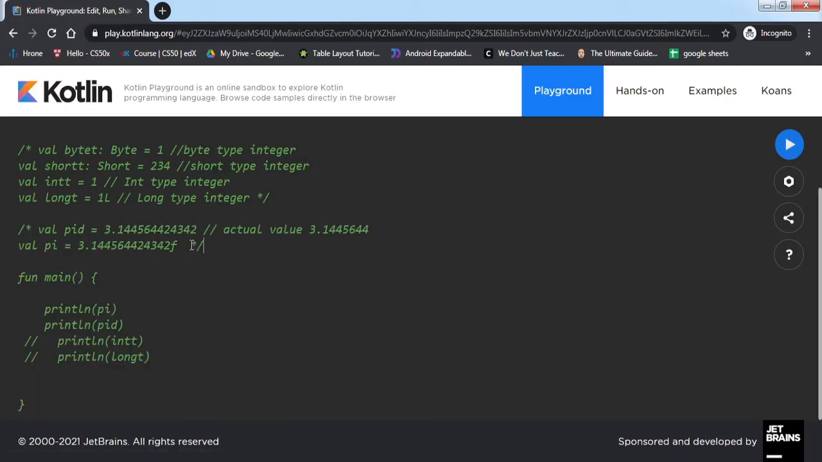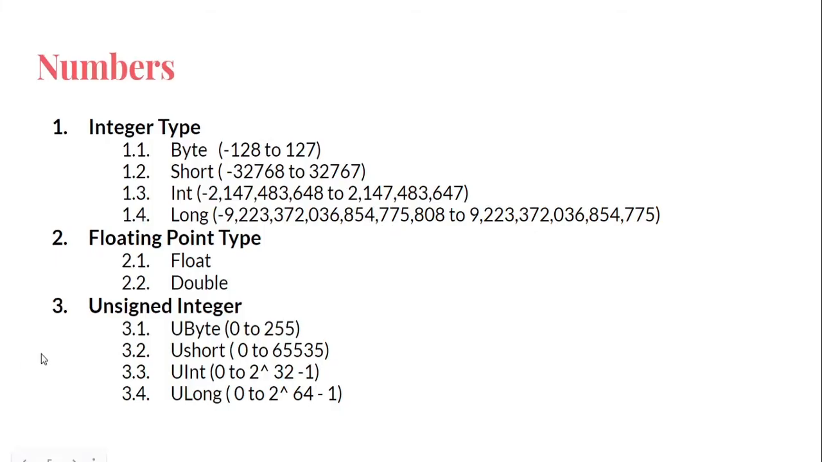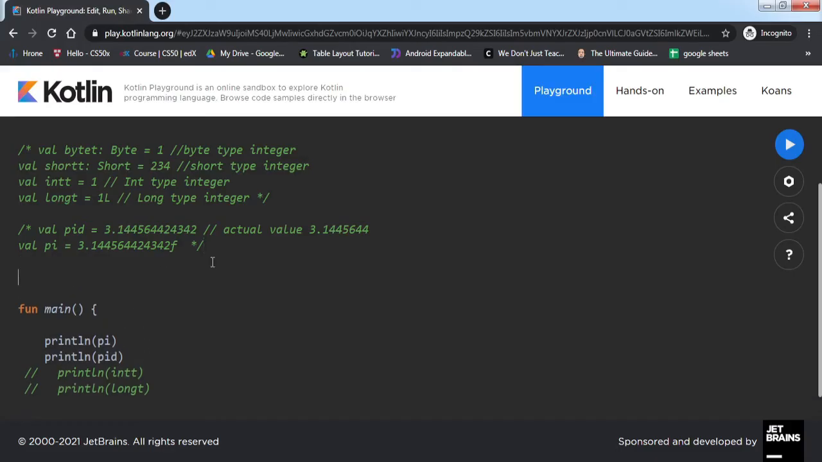Guys, I know this tutorial is getting longer, but for understanding this we need to spend this time. So after that we're gonna see the unsigned type, right? So let me quickly just write down the code, then I'll explain.